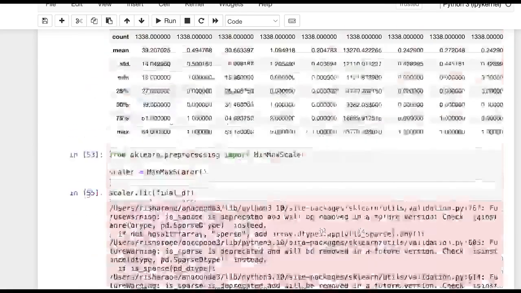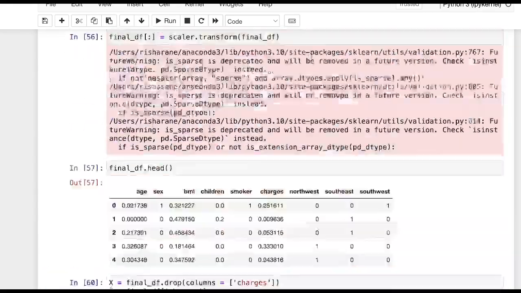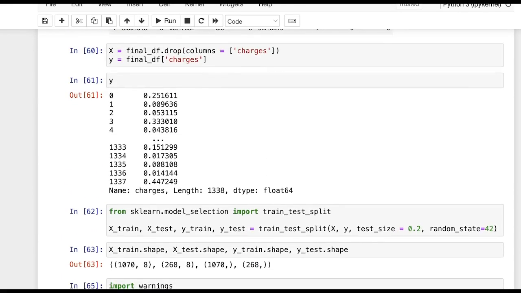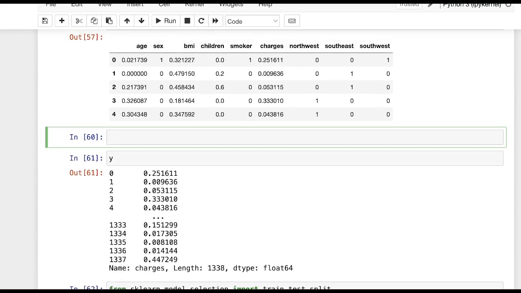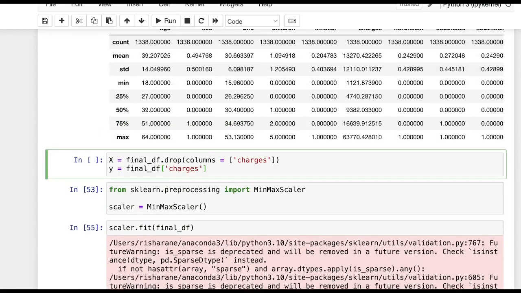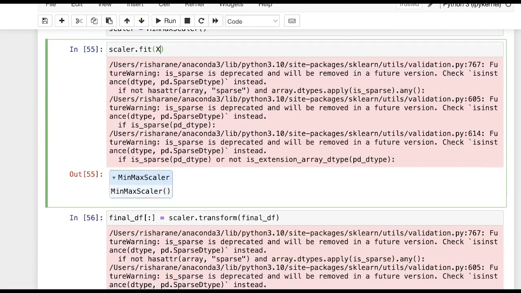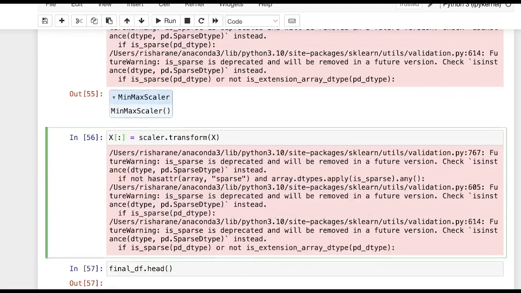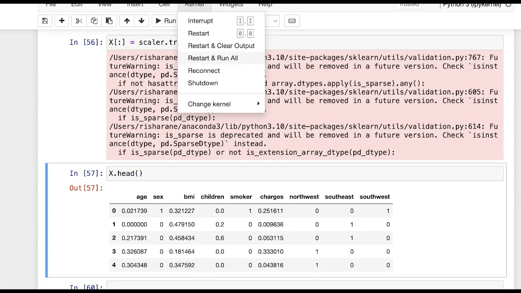What you can do here, if you don't want your charges in the form of 0 to 1 and you want them in the actual form, is take this thing that you did before, the MinMaxScaler function, somewhere here, and then instead of doing it on our entire data set, we will just perform it on X. Fine. X, and again here X. We will display that. We'll restart and run all the functions again.